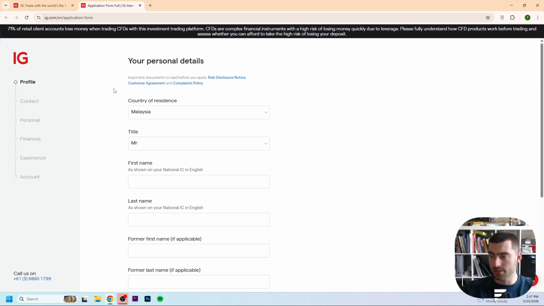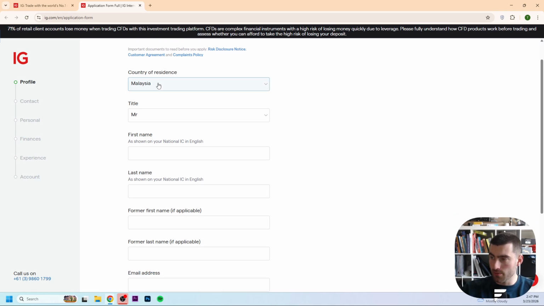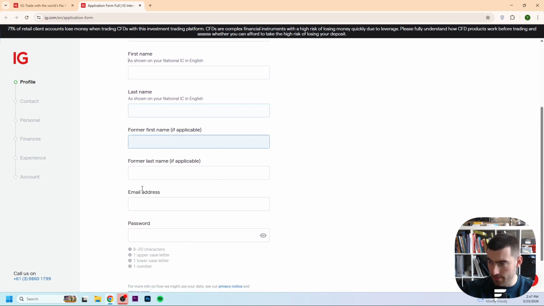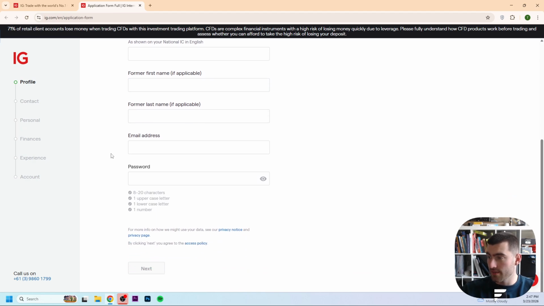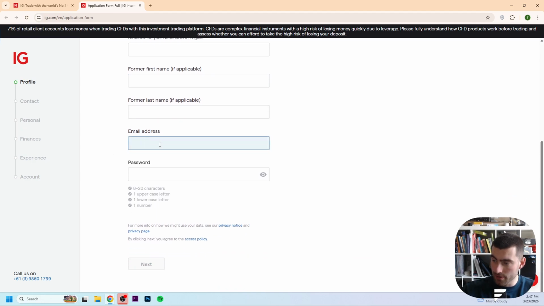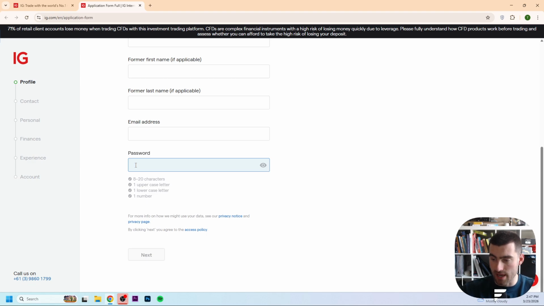The first thing we are going to do is fill in our country of residence, title, first name, last name, and maybe a former first or last name if you had that. Then we fill in our email address and create a password. After that, we click next and go to contact. Make sure that you fill in everything correctly.